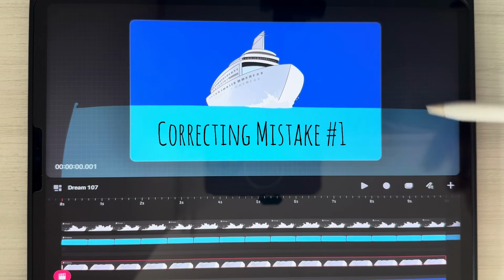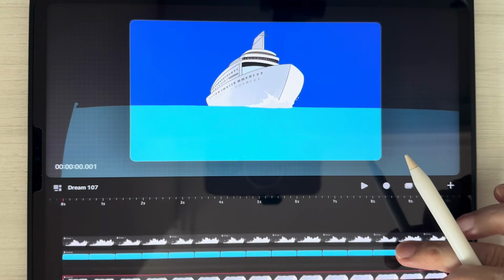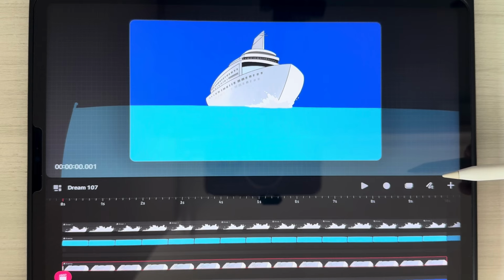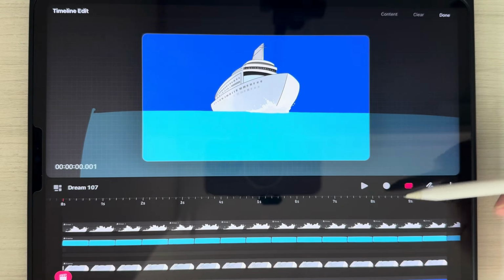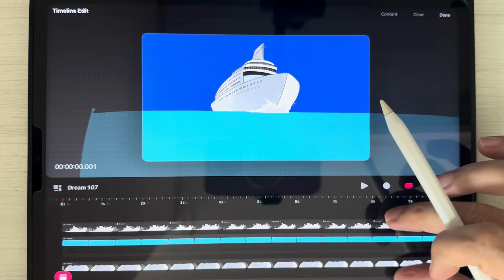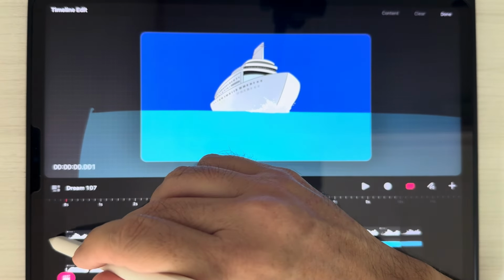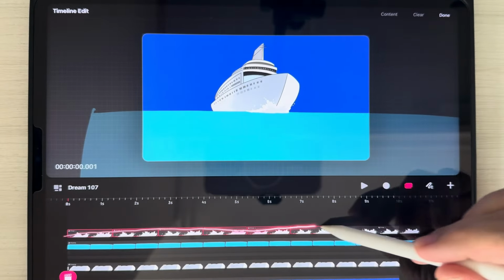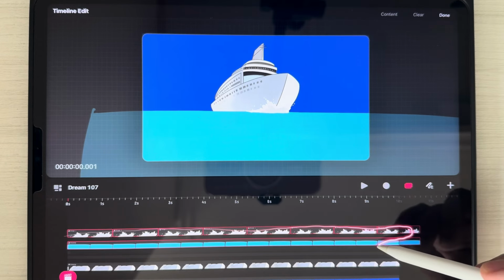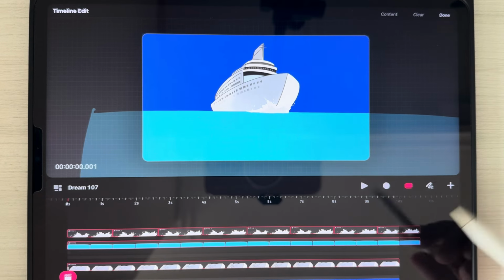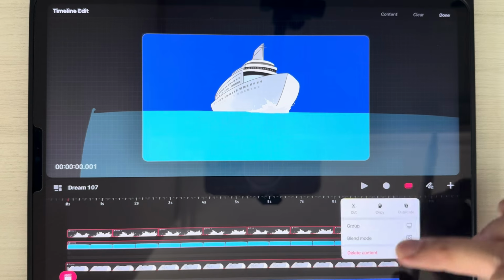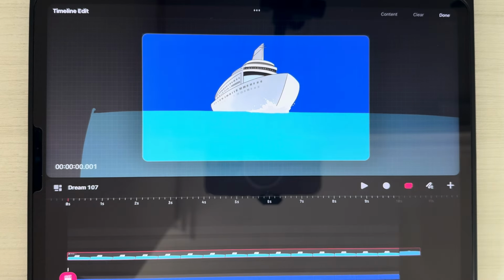I'm noticing that the cruise ship is not as big as I like. I like that to be the focal point, not the water. So instead of double tapping and doing everything over again, click on the group tool. We're gonna resize everything. So drag your pencil through all the animations you made and all the layers and long press anywhere, group, and click on the playhead.